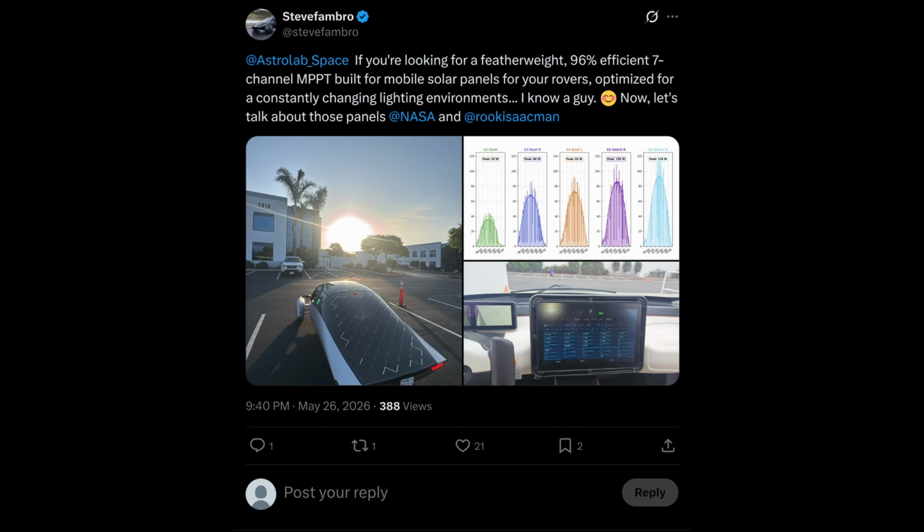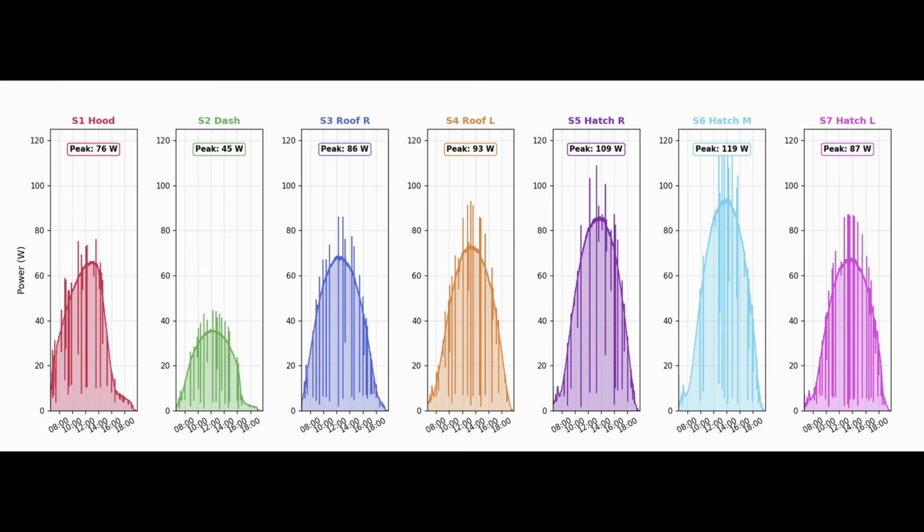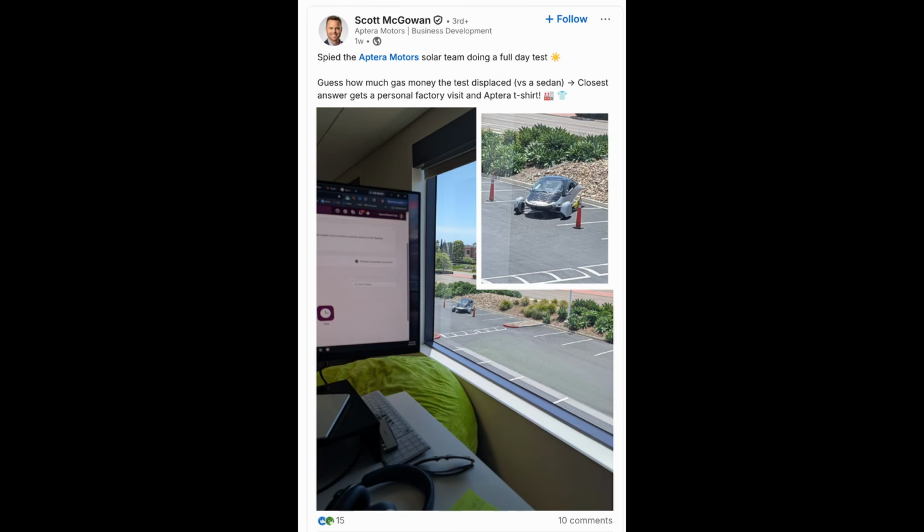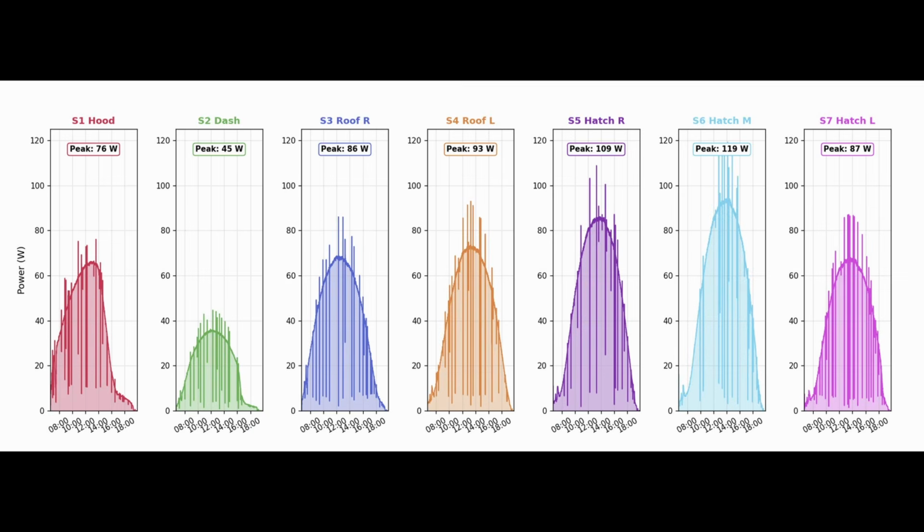In addition to these results, there is some very useful data posted to X at the end of May by Steve Fambro. In one post, Steve shared a snapshot of each solar string power generation throughout a full day, along with a photo of which direction the Aptera was facing. In another LinkedIn post by an Aptera employee, we see where in the parking lot this testing is taking place. Even though some details were not provided, we'll use all this data to do some useful calibration of the calculator.